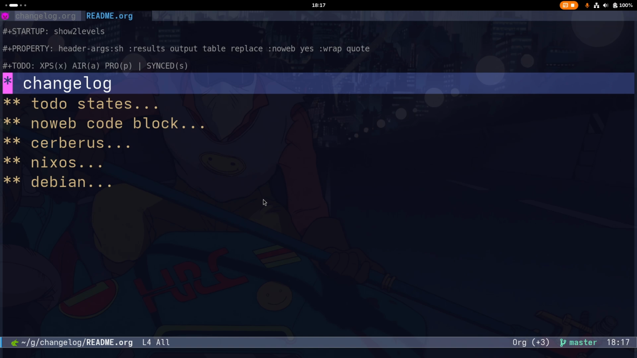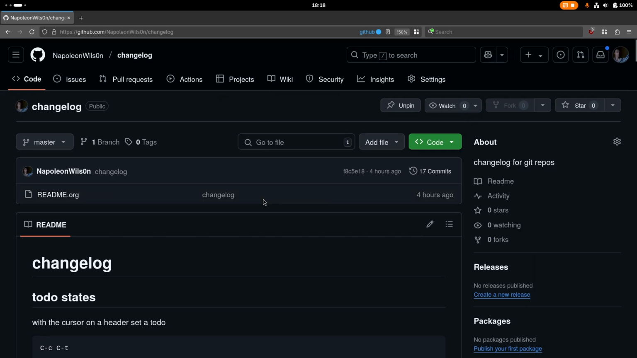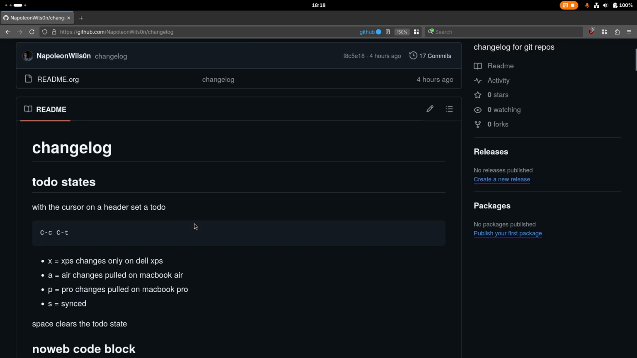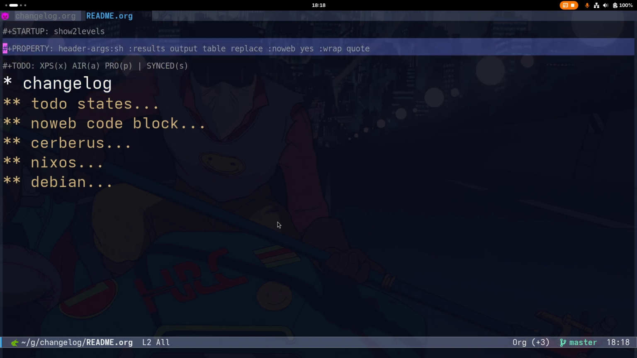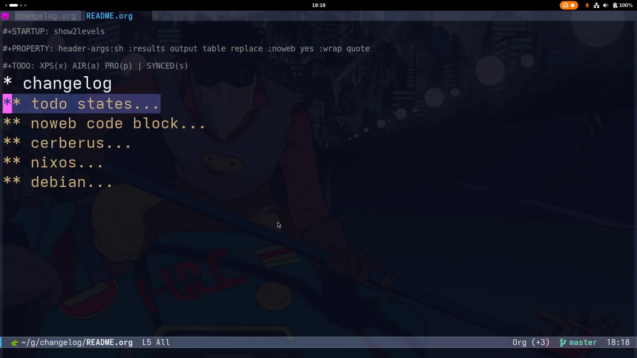So what we have here is an org file, and I've actually called it readme.org because when you upload a file to GitHub, I wanted the file to be displayed when the repository is opened. For example, you can see here the repository is called changelog, but the file is called readme.org. That way, when you go to the repository, the file shows up straight away without having to click something. So what we have here is, first of all, the startup show 2 levels. So that shows these 2 levels.